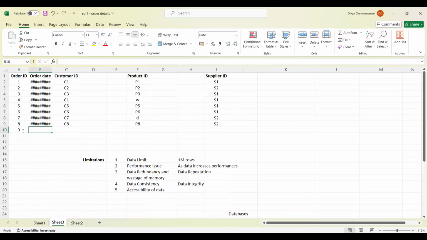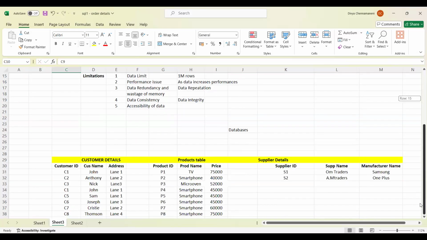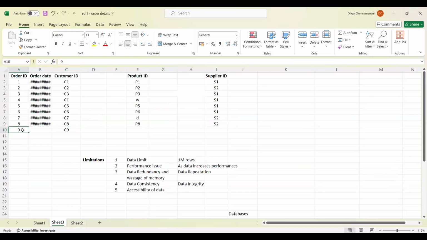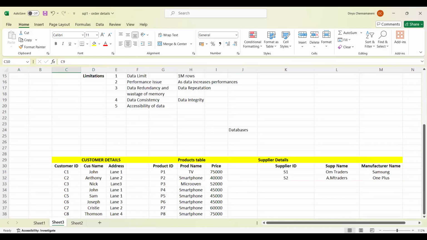I will give some random order date, and if I write customer ID as C9 here, Excel is allowing me to write C9. But basically, we don't have C9 details in the customer details table, right? Without having C9, how can I generate an order ID? My order ID will be generated only once I process the transaction, right? Without having customer name and customer address, where will I deliver this order? I can't deliver, right? I should have the C9 customer ID in the customer details table first.